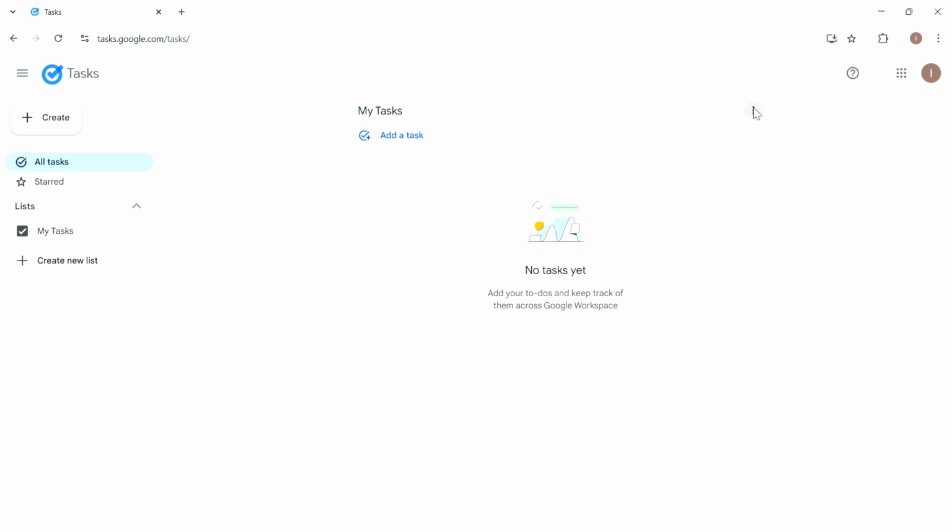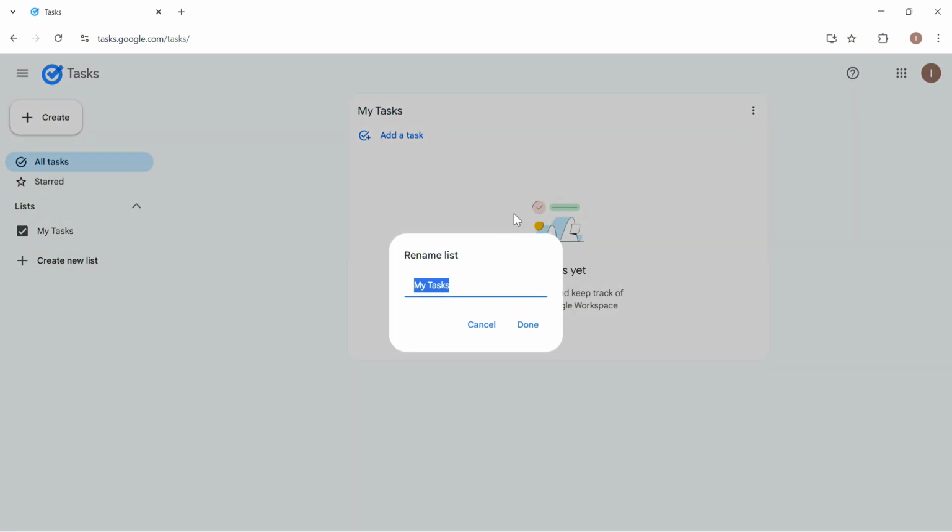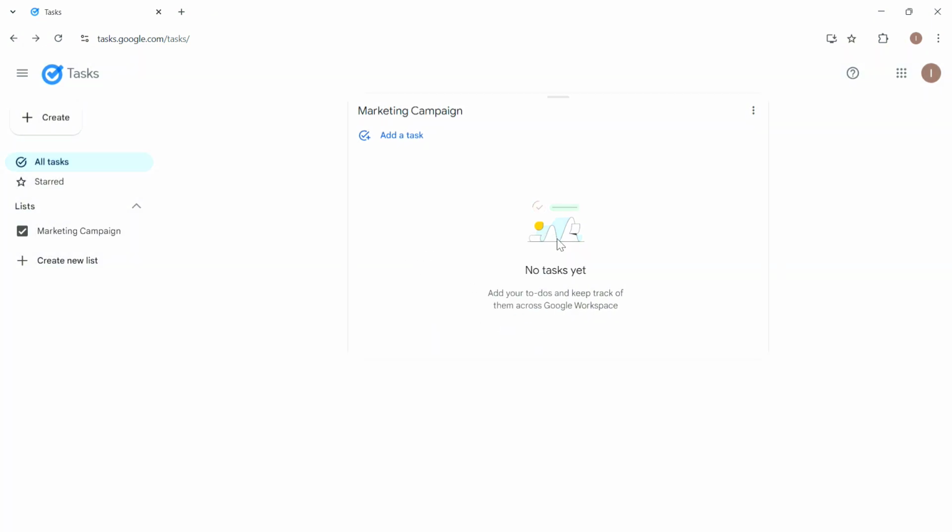So to do that, you need to go ahead and open Google Tasks and then rename this list depending on the project that you're aiming to accomplish. So you can go ahead and rename this. I'll simply name it marketing campaign. So for example, you are aiming for a marketing campaign. Simply click on done to rename it successfully and then click on this add a task button to add a task under it.